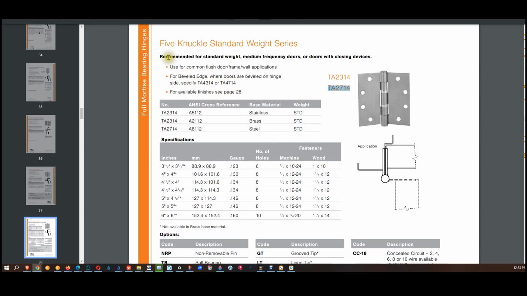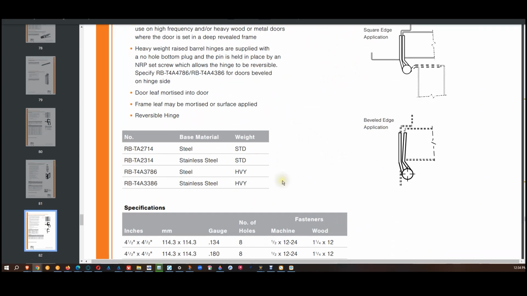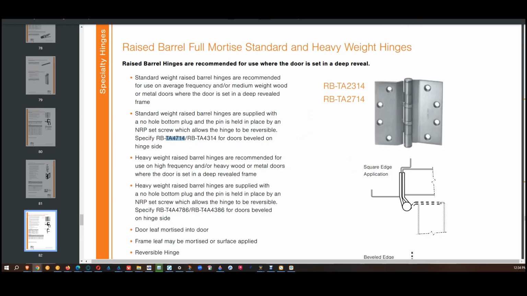Recommended for standard weight, medium frequency doors with closing devices. Okay, great. TA2714, good old-fashioned steel-based, not bearing type hinge. For beveled edge, where doors are beveled on hinge sides, specify TA4314 or 4714. The only difference is base material. Let's take a look at 4714. And voila. This is real. Oh, that's a raised barrel hinge. Forgive me. That's raised barrel. We don't want that.